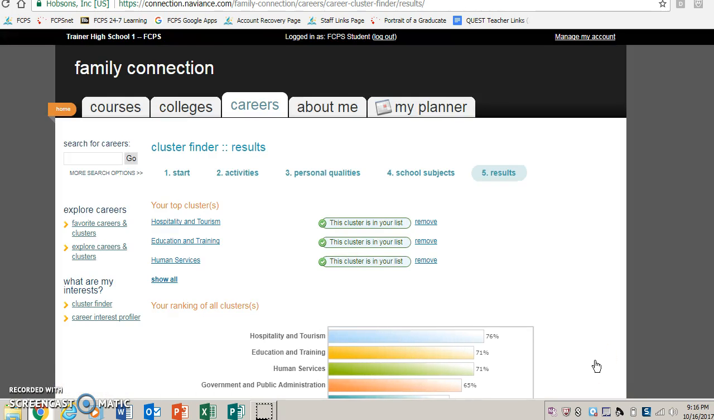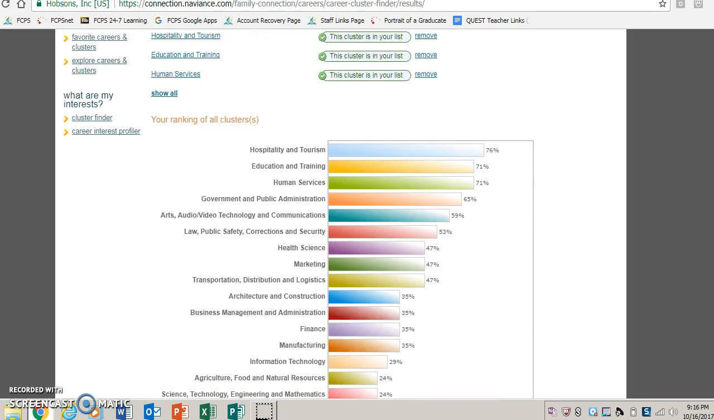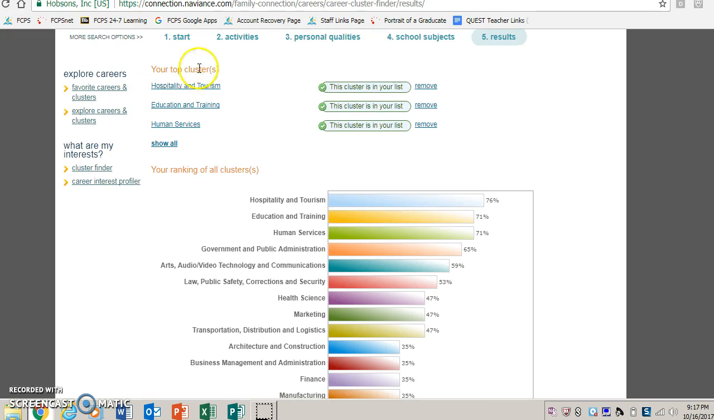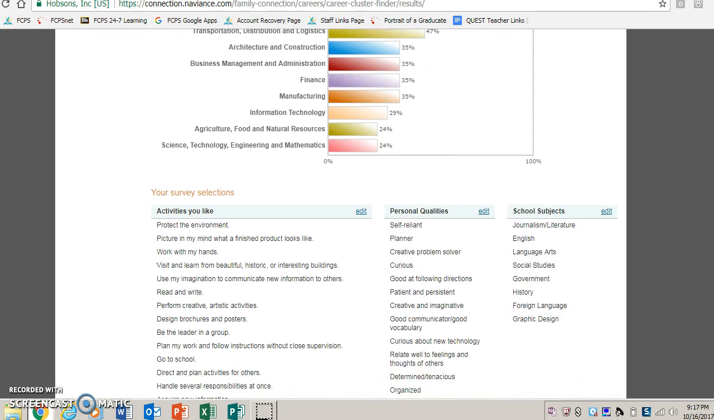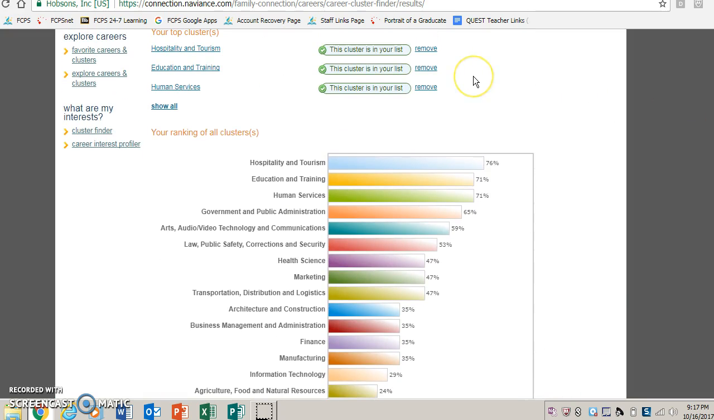Okay, so here you will get your top career clusters. This says that my highest career cluster would be hospitality and tourism. Education and training would be another one, and then human services. If you look below, it's got all of the different ones, but I'm really going to focus on these top 3.